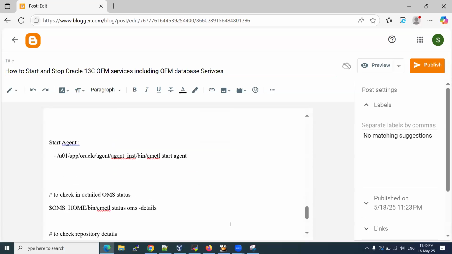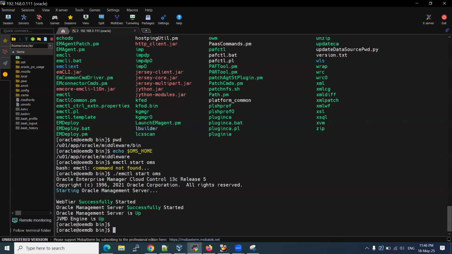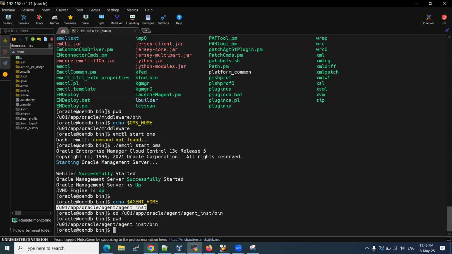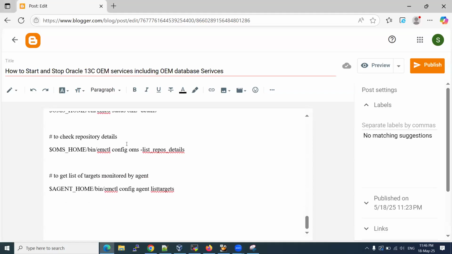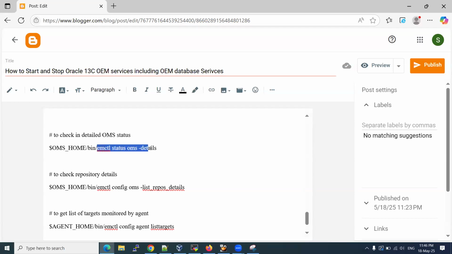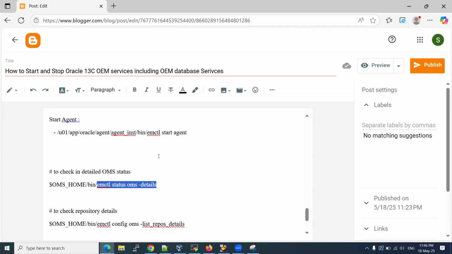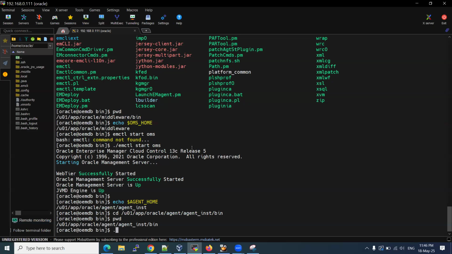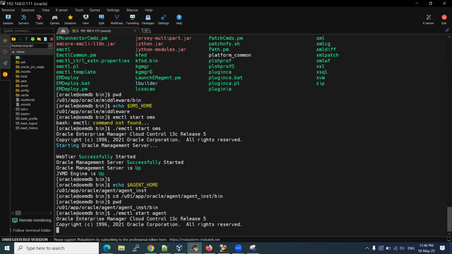After that, we need to start the agent. For the agent also we need to set up the home. Okay, echo $AGENT_HOME. This is our agent home location. We need to go there. Go to the instance bin, pwd, and then, that's okay. Yeah, emctl start agent. emctl start agent is going to start the agent. It may not take much time. It's a bit quicker compared to this OMS.